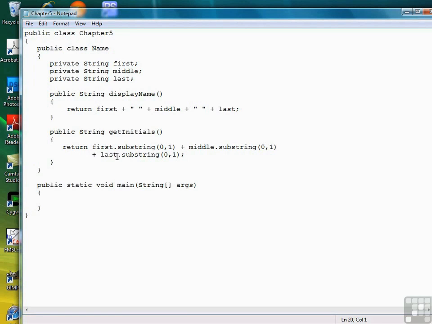As I mentioned before, we're still not ready to build objects or create objects of this class. We still need to learn how to create one more type of method called a constructor, and we're going to look at how to create constructors in the next lesson.